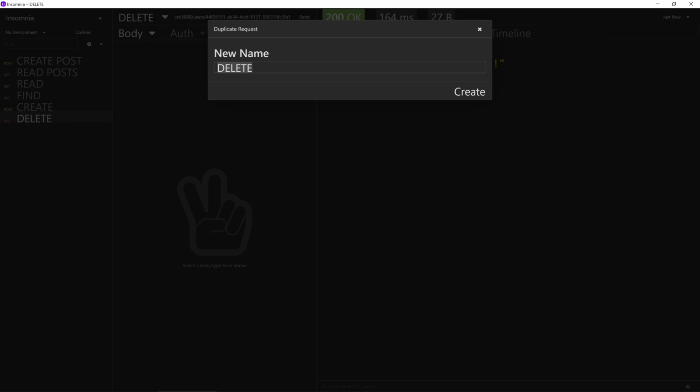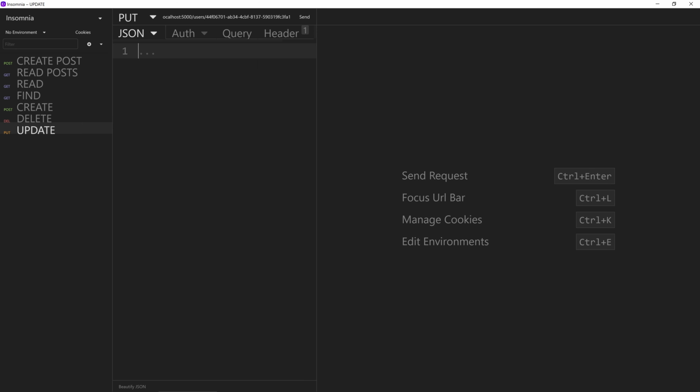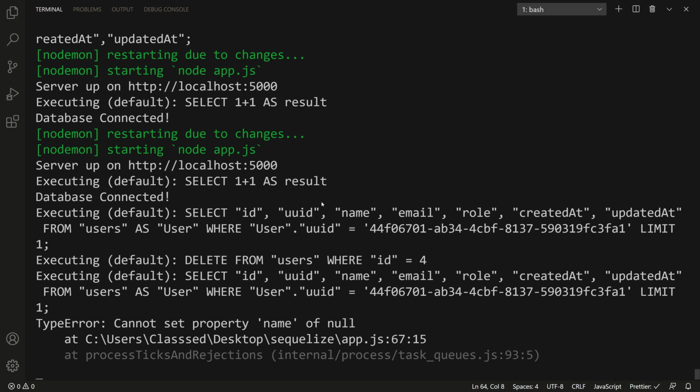So I'm gonna duplicate this, and I'll call this update, create, and now this will be a put, and we're gonna have a JSON body, and let's give it a name of new user, and an email of new@email.com, and then a role of just maybe super admin. Run that. Okay, something went wrong. Let's check our terminal. Can't read property name of null.